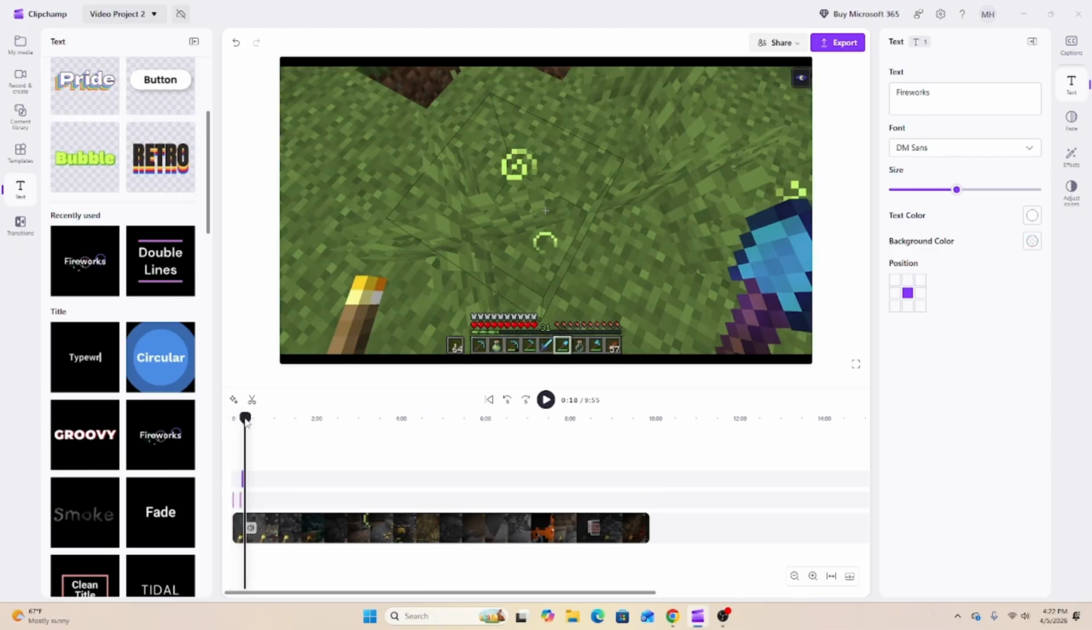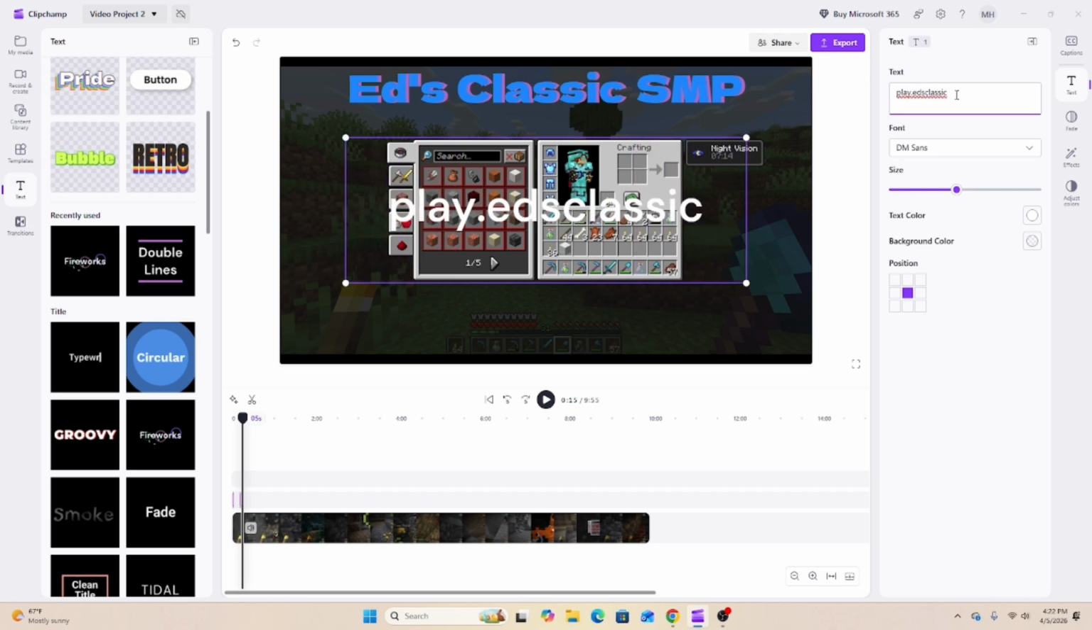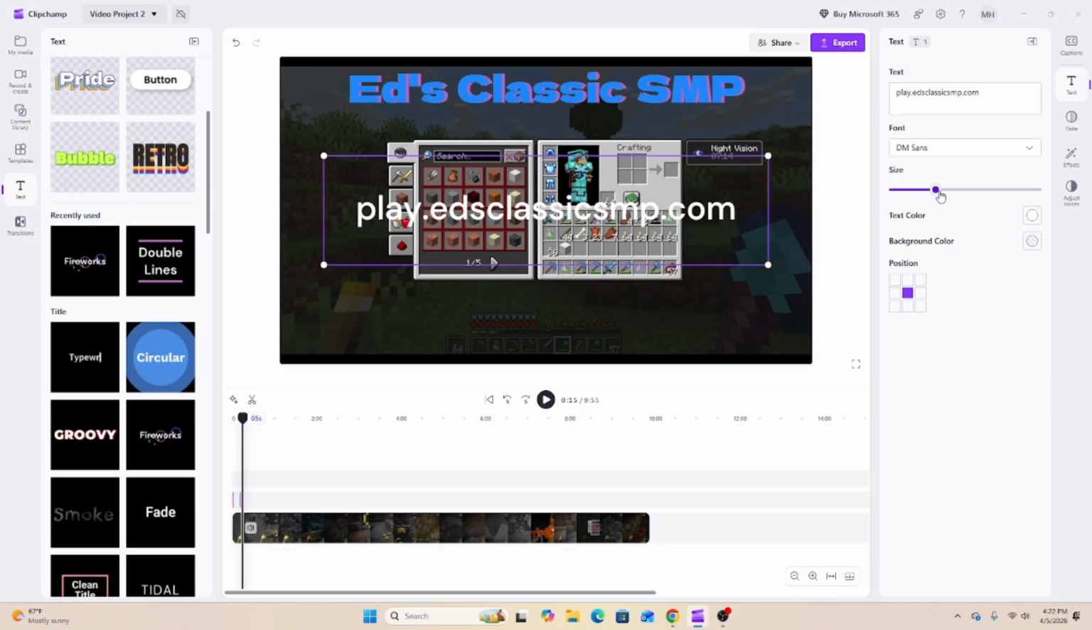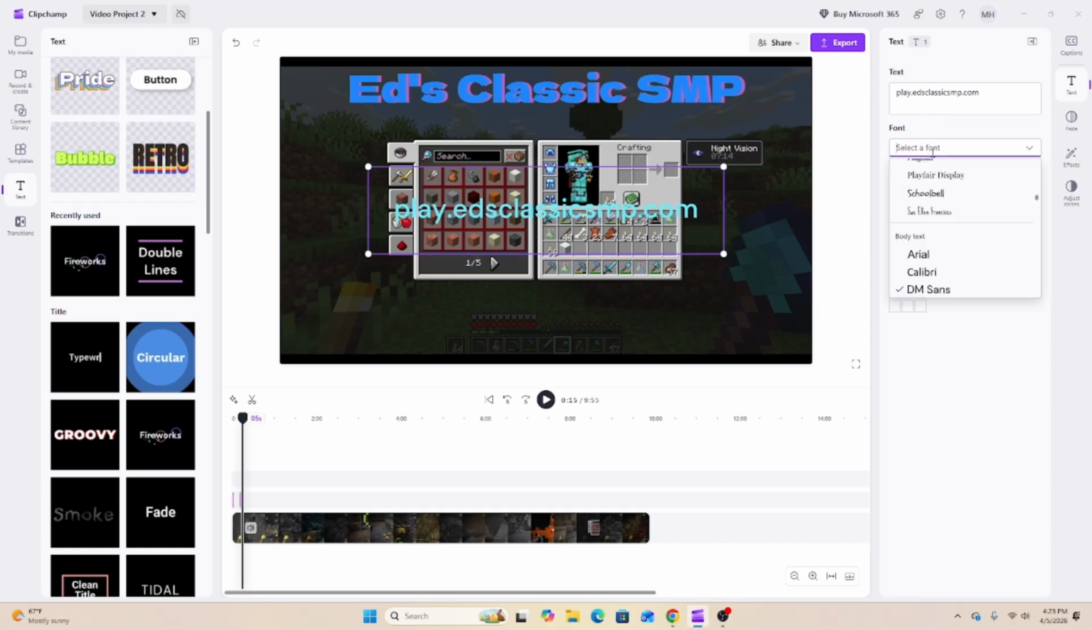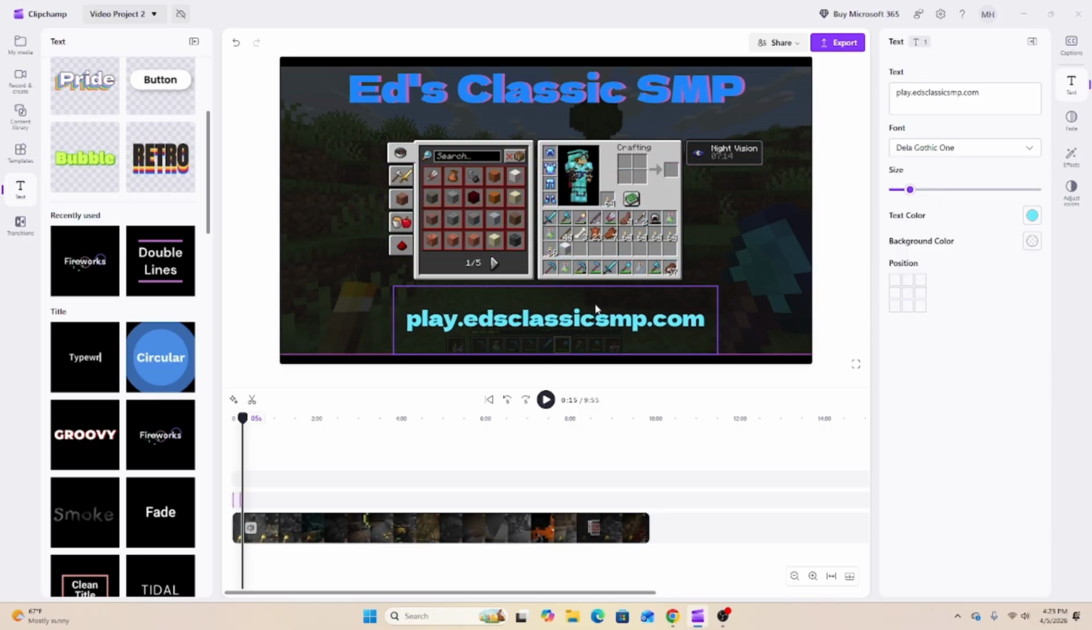So we can add another text. And we can put the address of the server. It's Classic SMP. Okay. And we'll give it a color of light blue. We can make it the same font so there's consistency. Okay, and it'll tell you when it's centered.